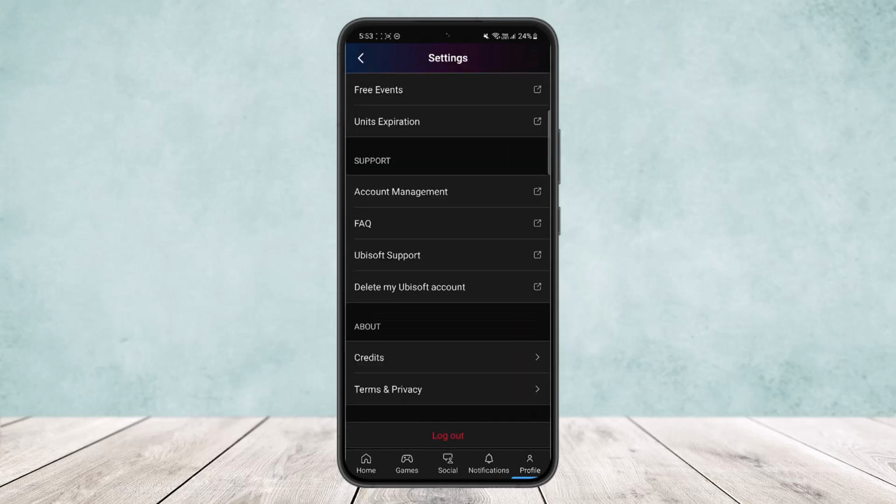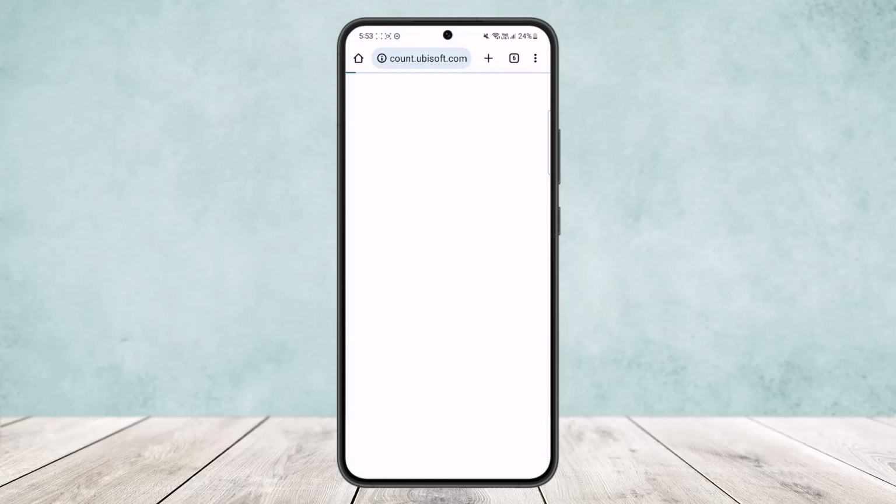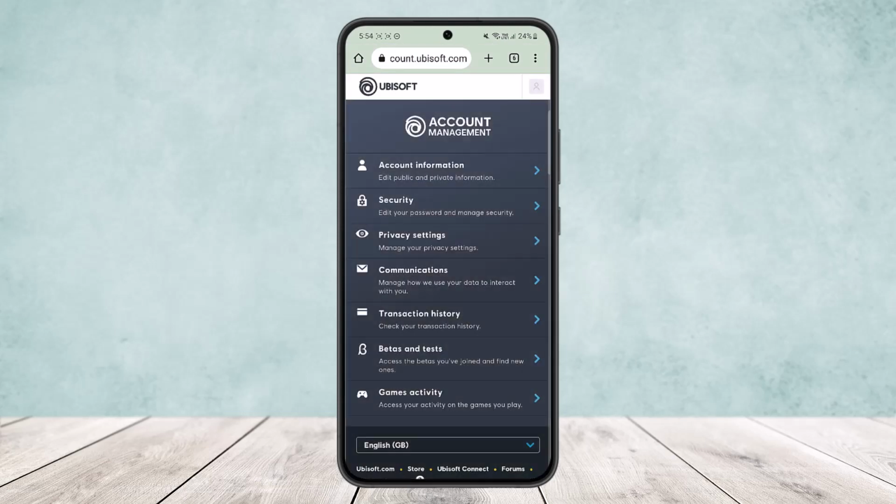Once you tap on it here, you want to tap on account management option, and this should prompt you to another page. Here you can see it'll prompt me to Google. It's prompting me to Google, and once you open it up, you can see it'll head to account management.